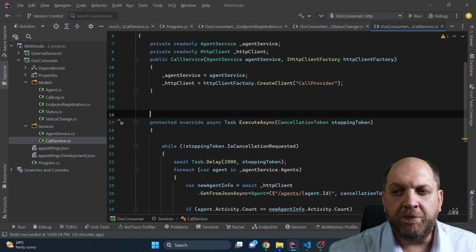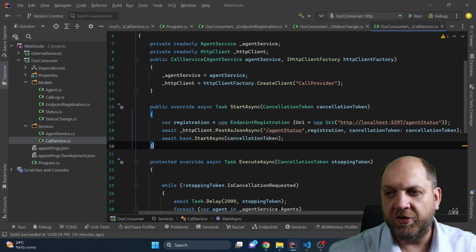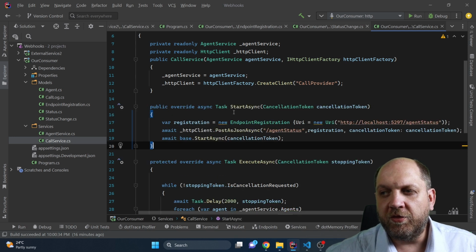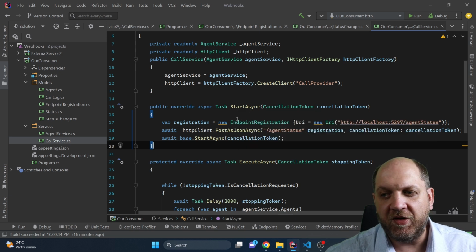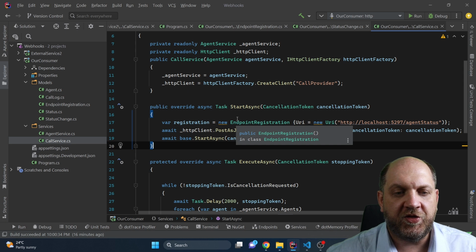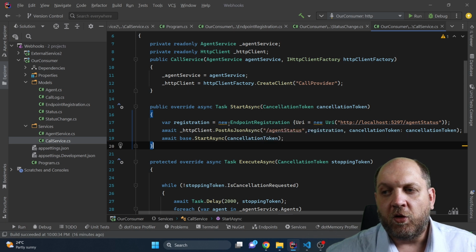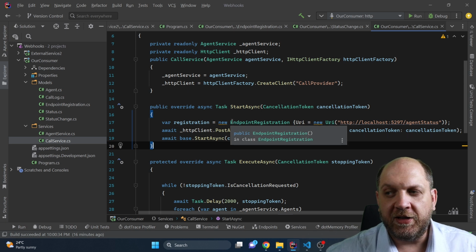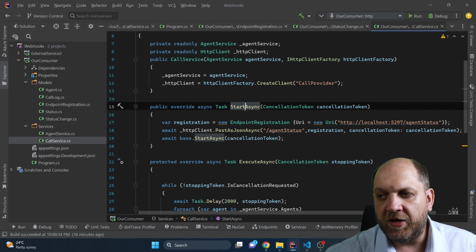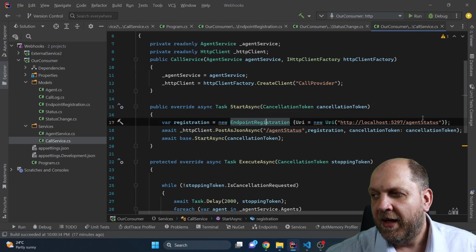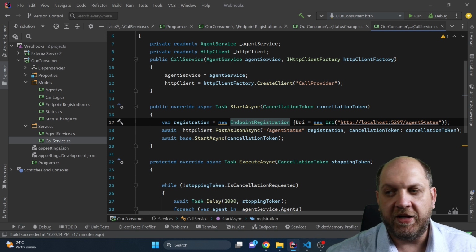To keep things simple, we will still keep this background service for now, but we will override this start async, and we will use the stop async in order to register our webhooks to our provider and to unregister when this background service stops. So on the start async, what we do is we create a new registration with this endpoint registration, and that is the URL to which actually we want to receive the information.